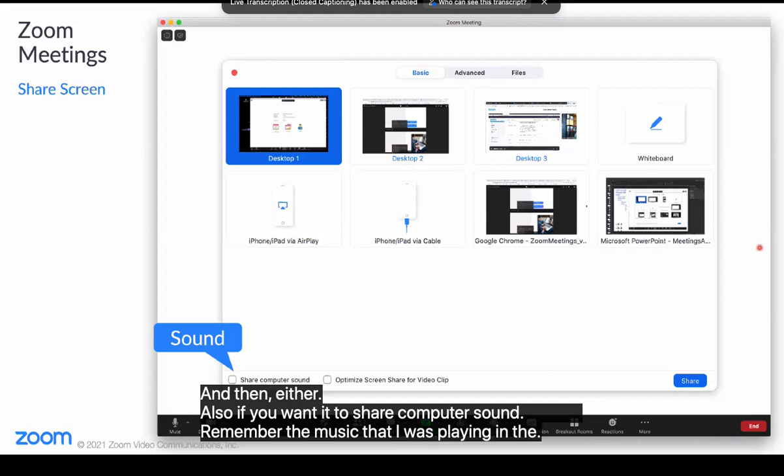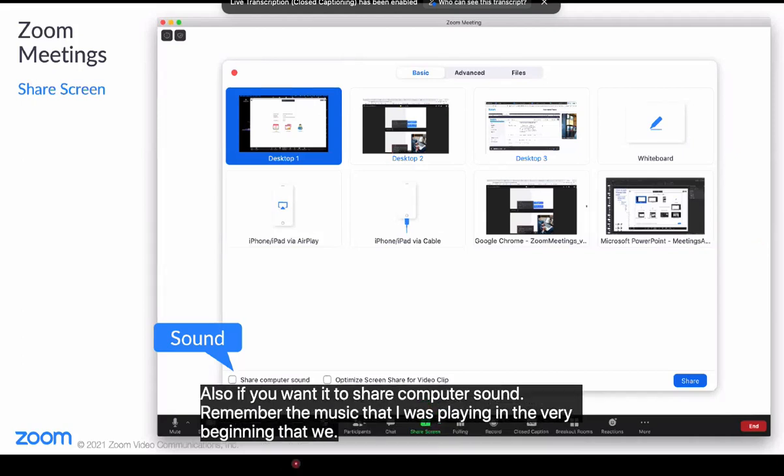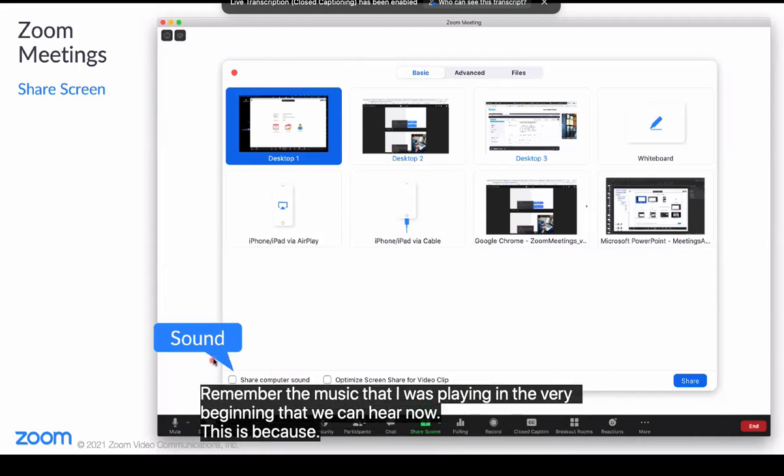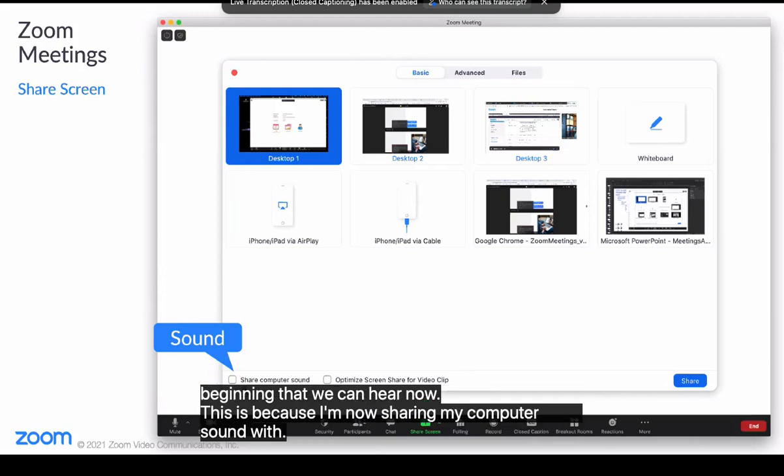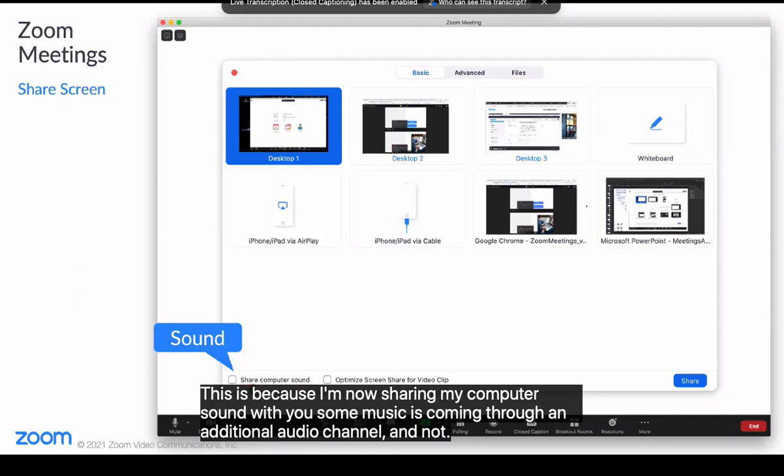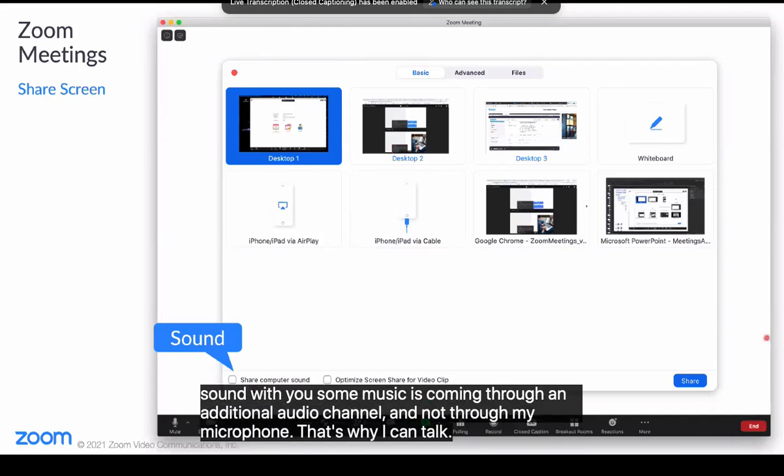Remember the music that I was playing in the very beginning, that we can hear now? This is because I'm now sharing my computer sound with you. So music is coming through an additional audio channel and not through my microphone. That's why I can talk over it.